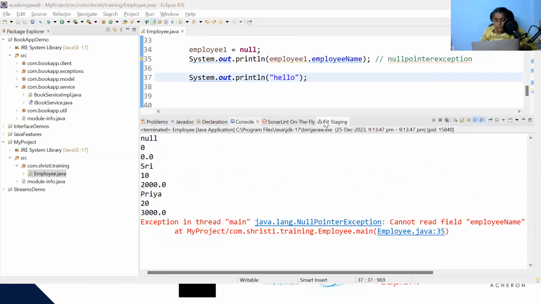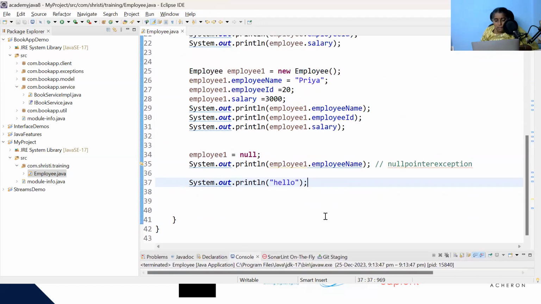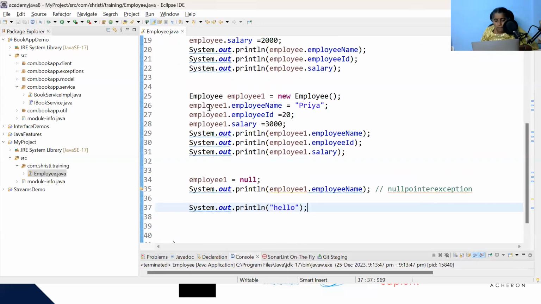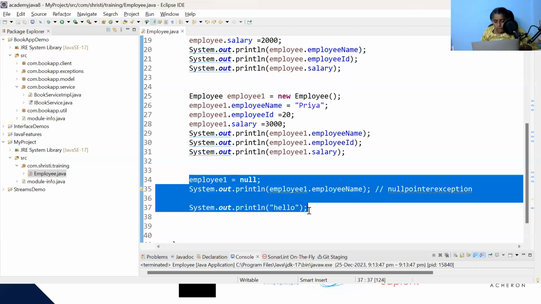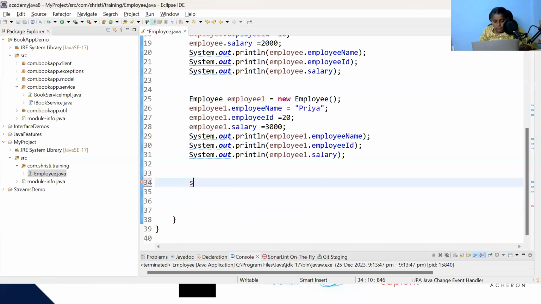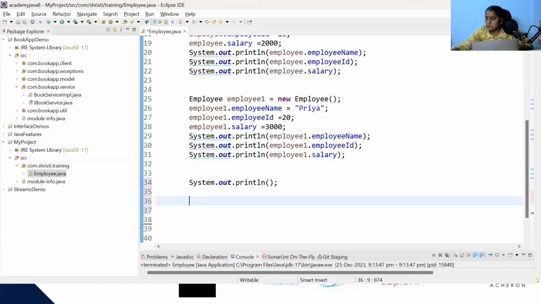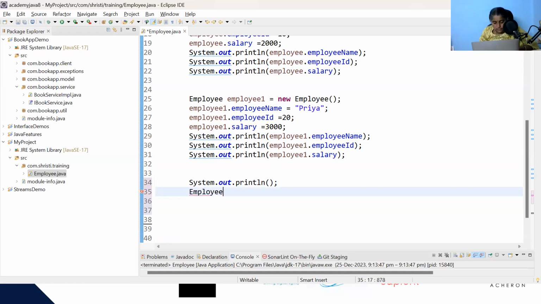Okay. One last question we will have. Suppose I have got employee 1. Now I will remove this. Let me add a dummy println statement. What is the time? Okay, one last question. We'll see this now. I want to create another employee object, employee 2.